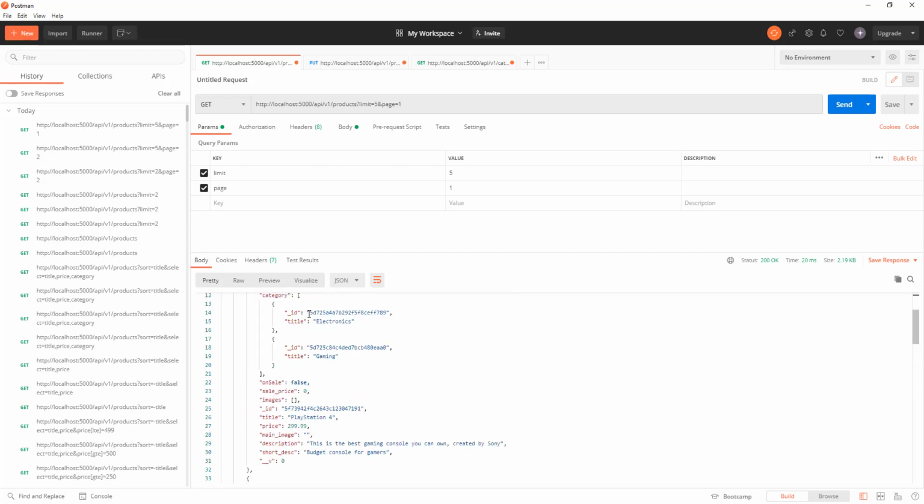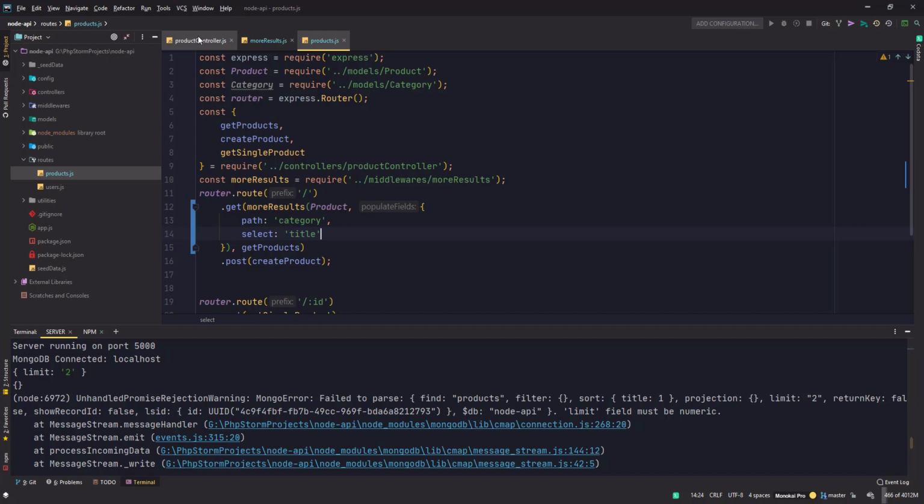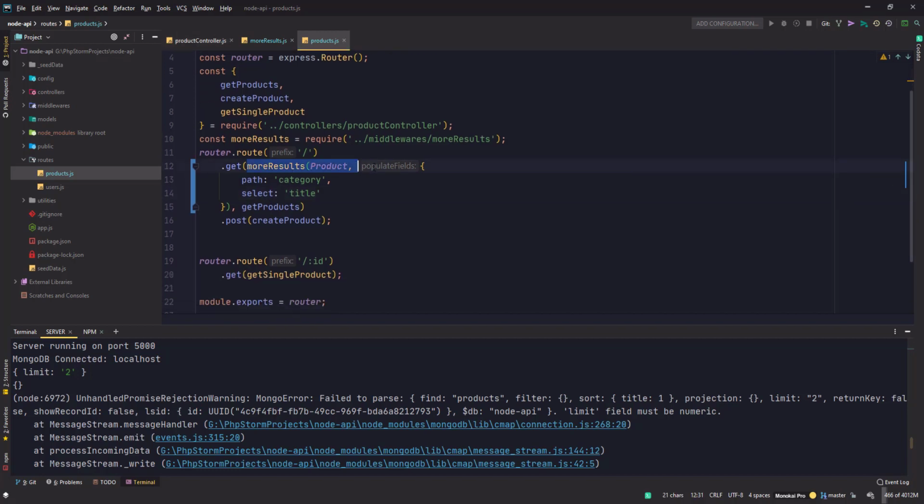Okay, so this pretty much concludes your more results middleware, and you can use it anywhere you want. So presently I'm using it in my get all products route. But you can definitely use it anywhere you want. You can use it for categories, you can use it for orders, right?